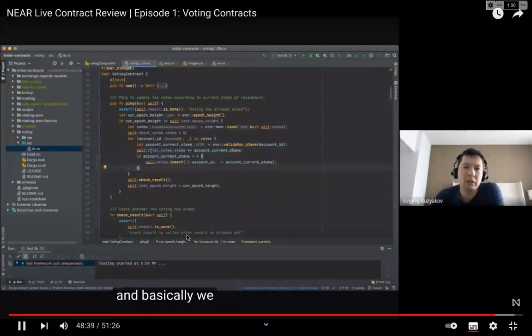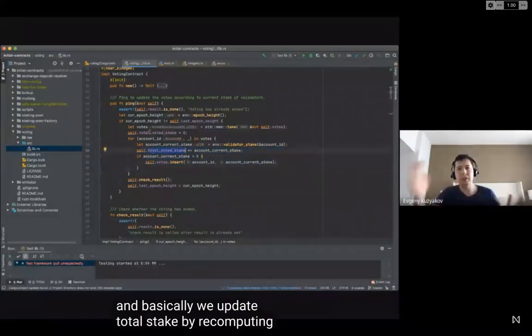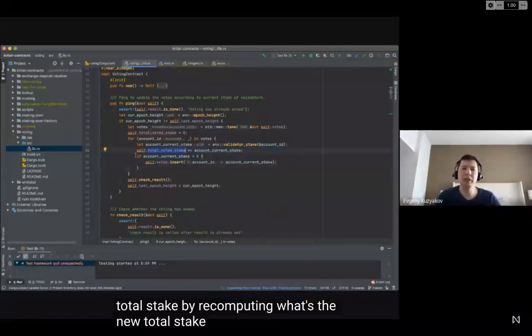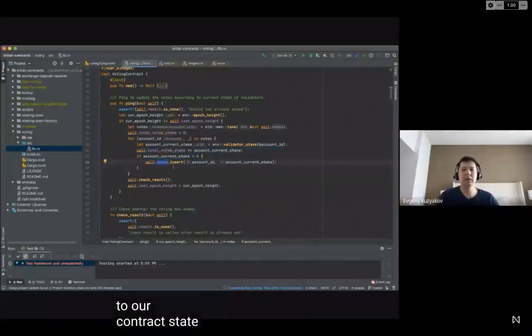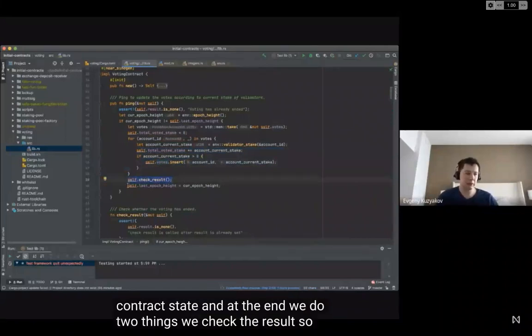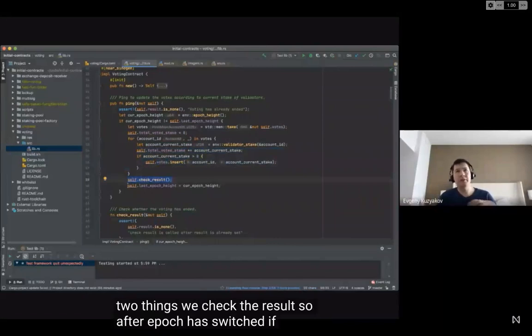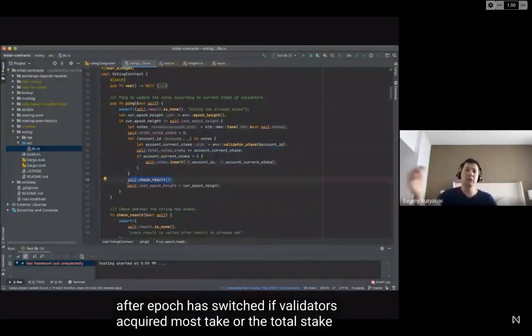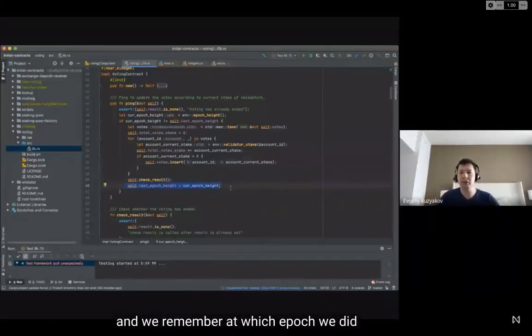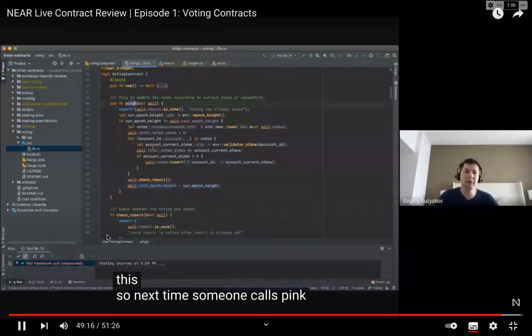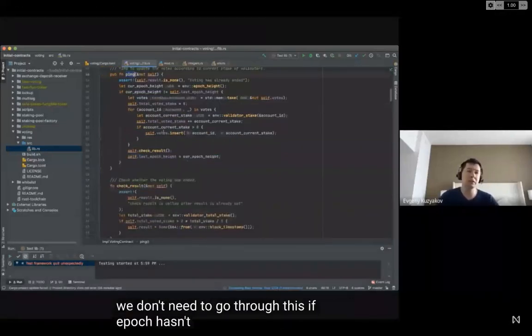Basically we update the total stake by recomputing what the new total stake is. And then we store all the results back to our contract state. And at the end, we do two things. We check the result. So after an epoch has switched, if validators acquired more stake or the total stake decreased, then the result might happen already. And we remember at which epoch we did this. So next time someone calls ping or vote, we don't need to go through this if the epoch hasn't switched.